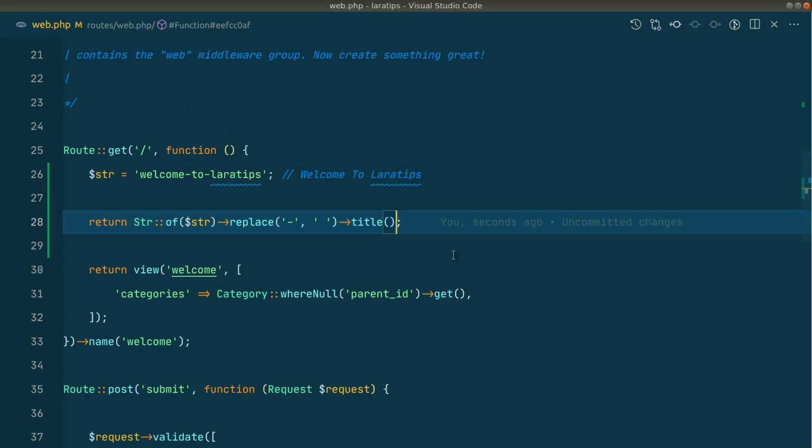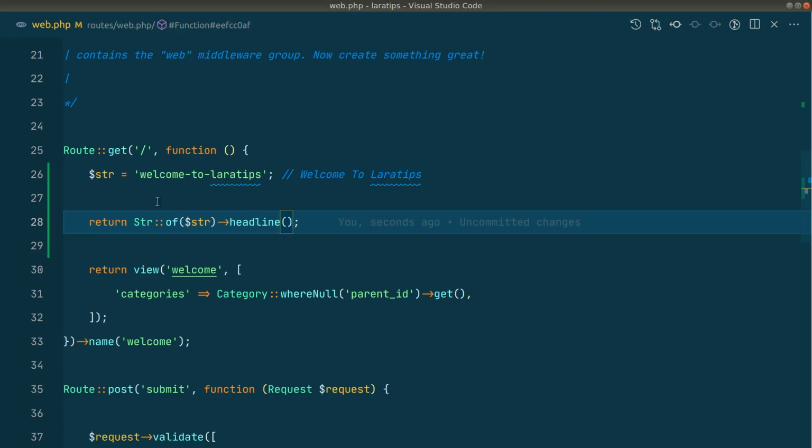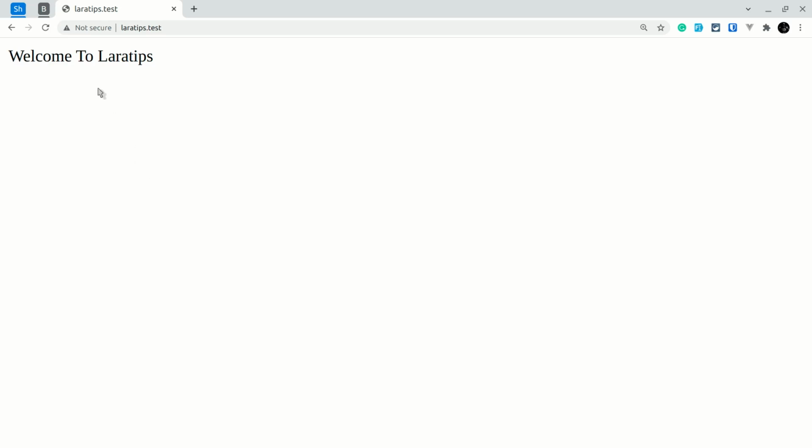We had to do it in this way before, but now we can simply just replace this with headline like this. And if I just refresh here, you can see the final result is the same. And also instead of writing this Str::of, we can directly do it on the Str class as well like this. And if I again refresh here, you can see the result is again the same.